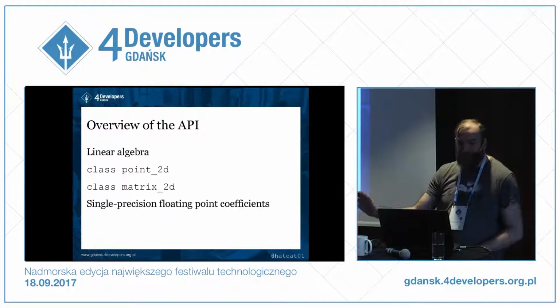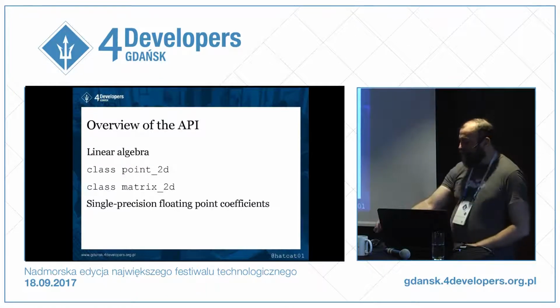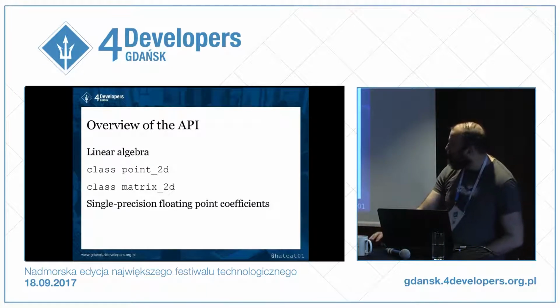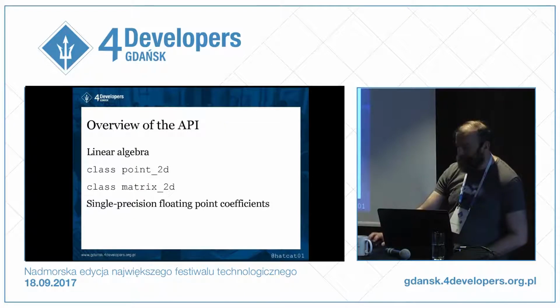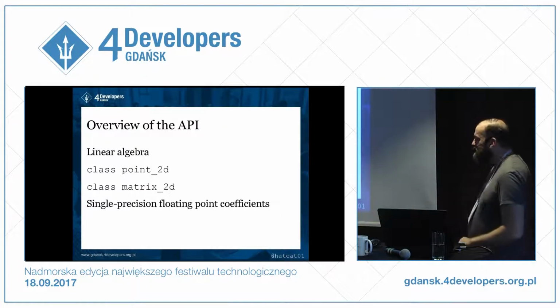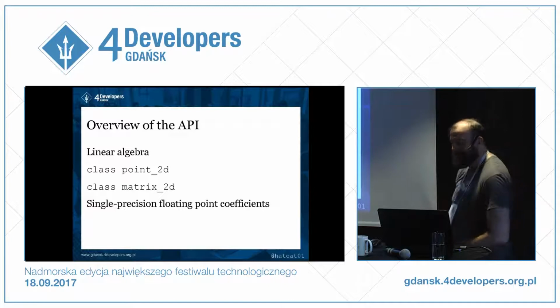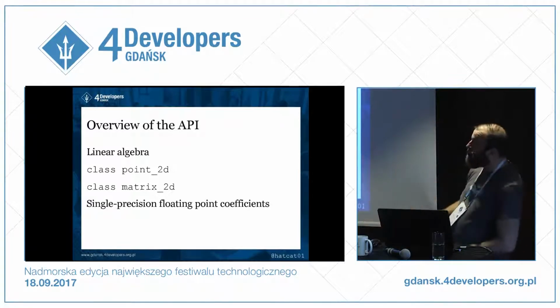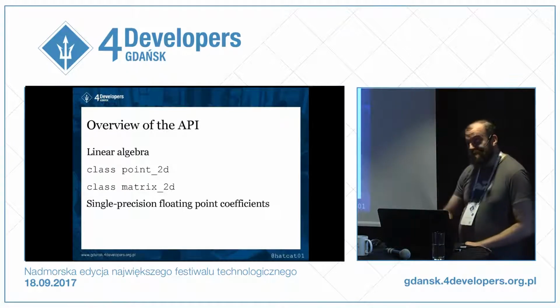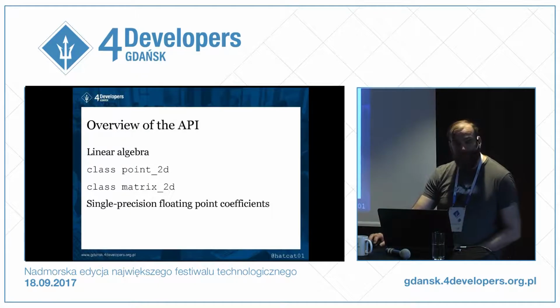Naturally, we need some linear algebra support. So we've got a point, we've got a matrix, and they're all implemented using single precision floating point coefficients. So we'll be introducing linear algebra into the standard, which I think is long overdue. By the way, matrices are multiplicable and things like that? Yep. Matrices are probably standard graphics, like 3 by 3 and so on.